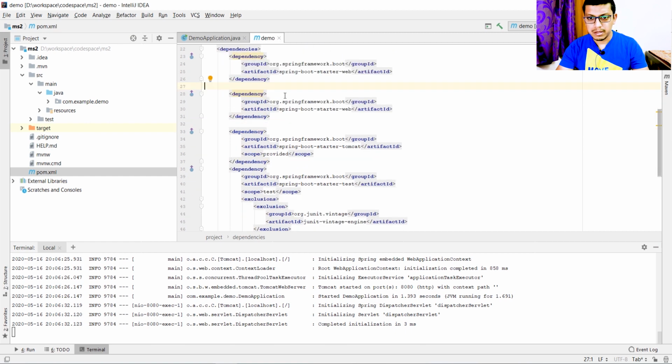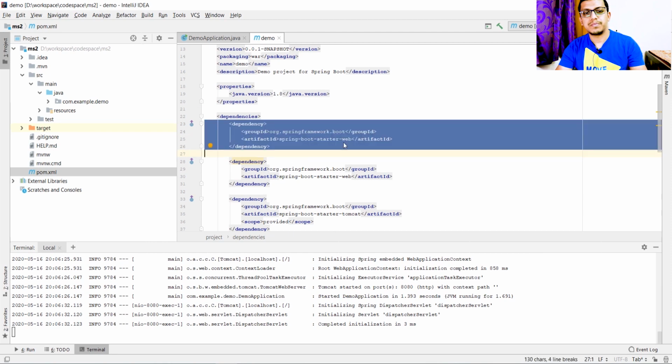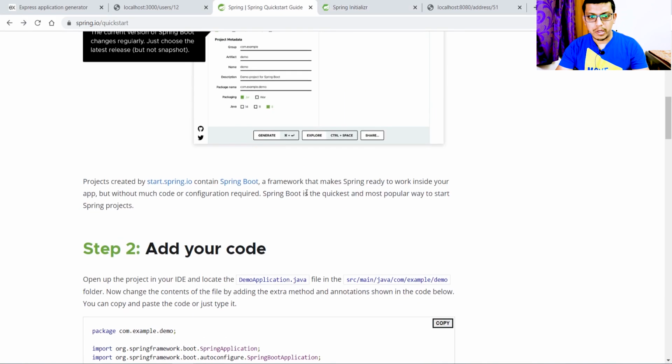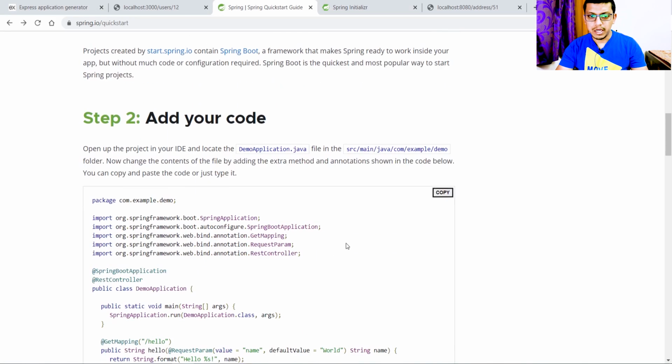and add the Spring Boot Starter Web dependency. I will provide the link for Express Generator and Spring Quick Start Guide in the description.